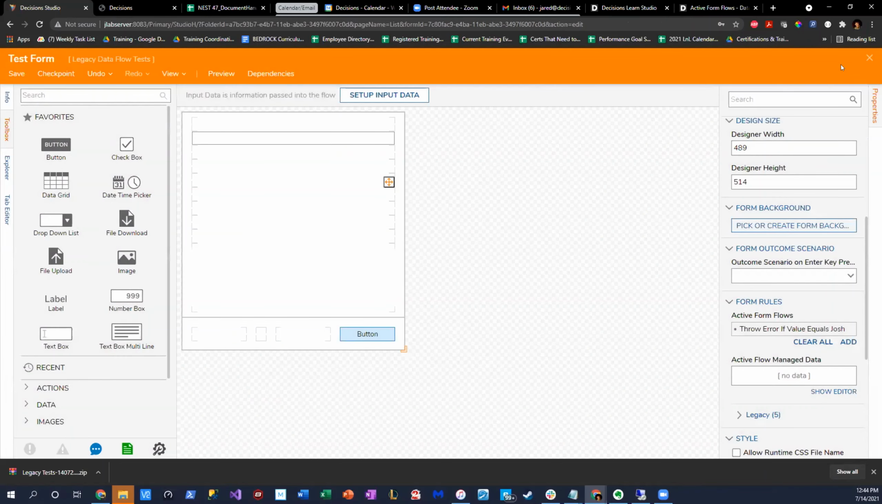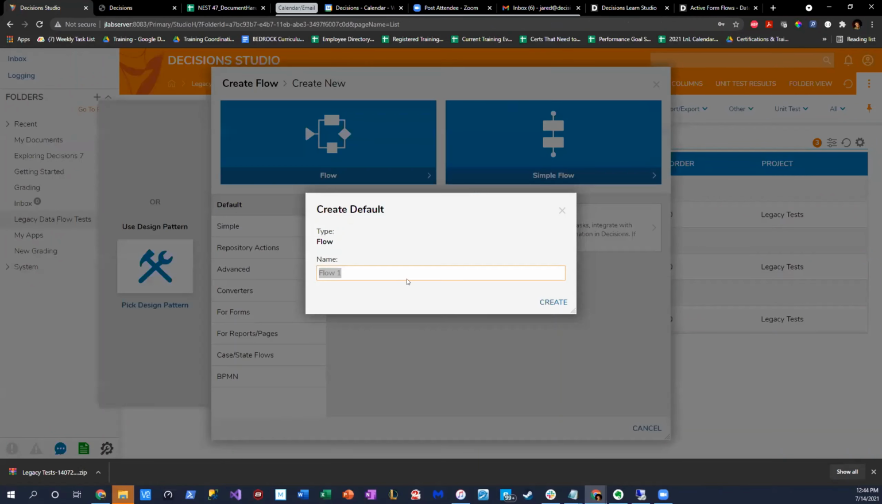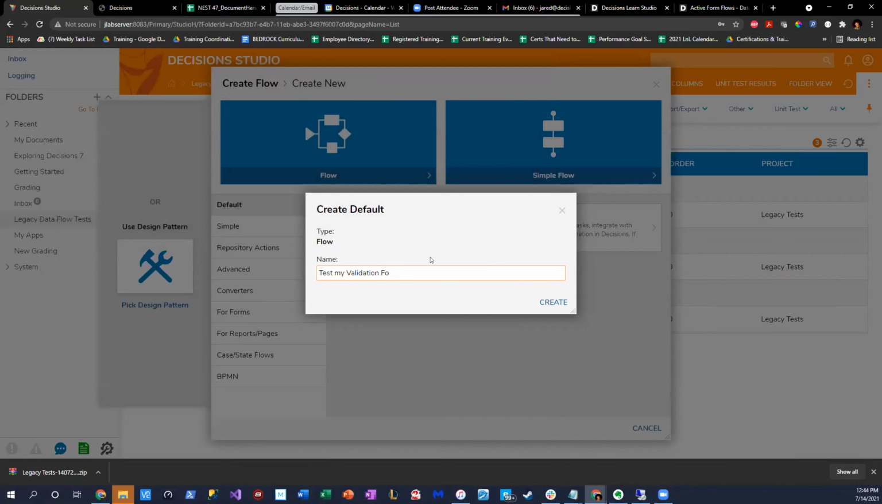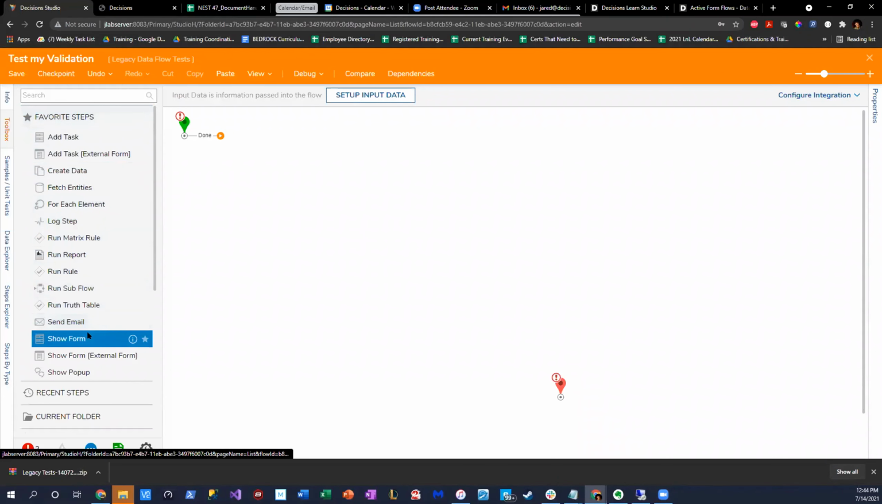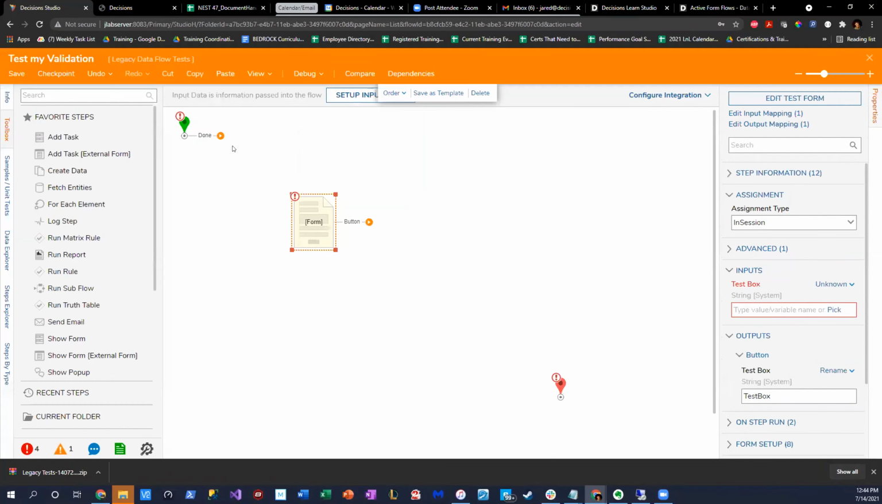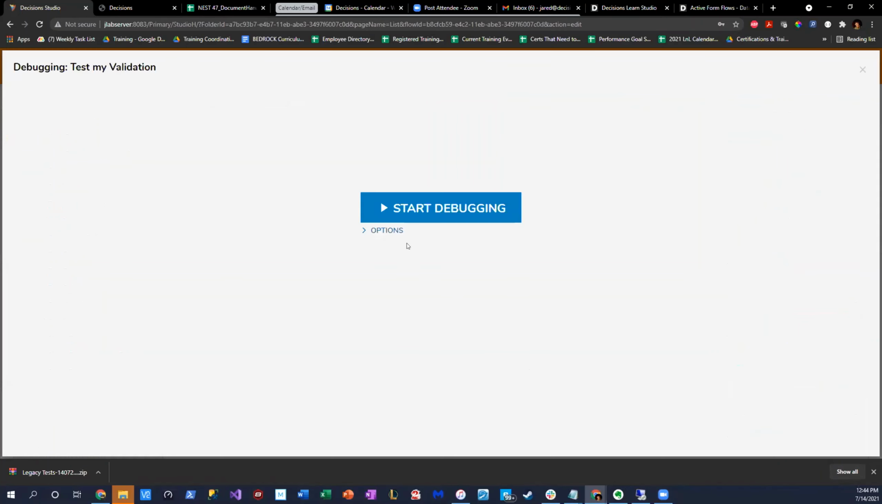Okay. And then now the next step is let's place this on a flow to make sure that it works. So I'm going to create a flow. I'm going to say this is test, fat fingering today, test my validation form. And I'm just going to say test my validation. I'm going to drag my show form step, pick my form, add this to the process, and then let's run it and let's see what happens.